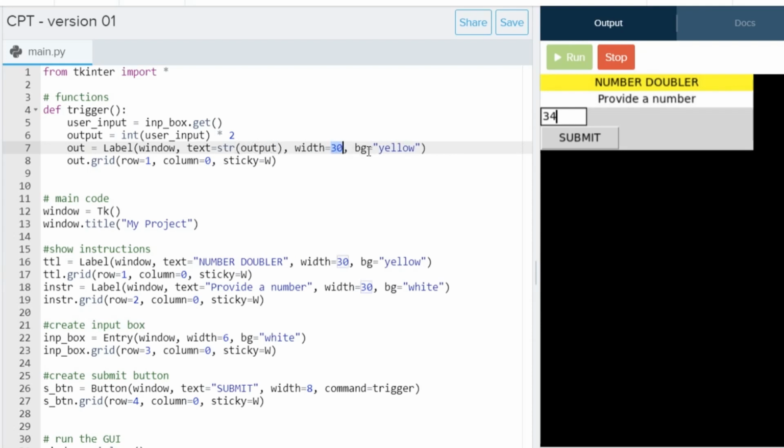The width can be 30, the background can be anything you'd like. So let me maybe say light blue. I'm not really sure if that works. I'm going to try that out. The row should be the next row, so that should be row 5. And that should be it, really. Let's see what this does. See if we have an error somewhere or it's working.